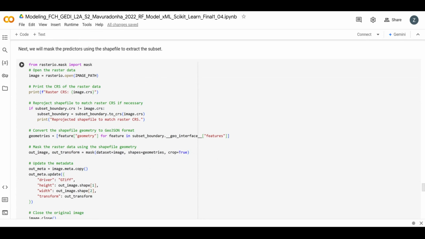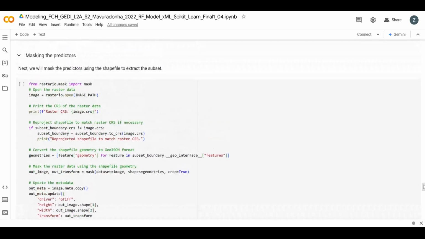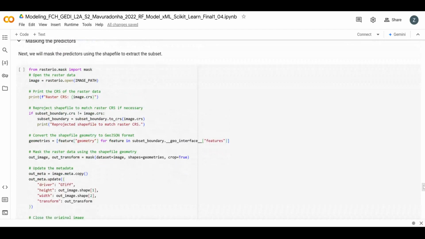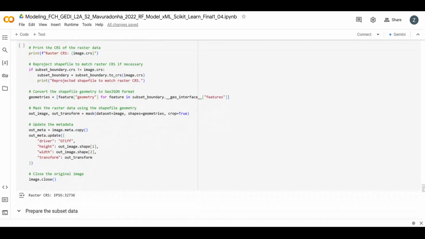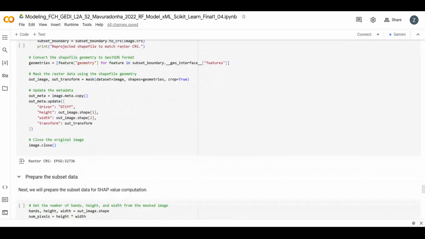And then we are going to overlay the subset boundary on the imagery, and then we will clip the images, all the predictor variables, so that we have got a smaller area that we can analyze. So this is just the code to do this. Again, we import the predictor variables using rasterio, and then you use the boundary subset to do the clipping.